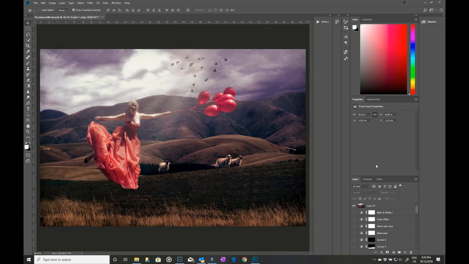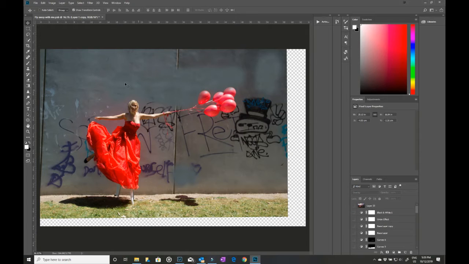So this is the final image, which I'm sure you will agree is a far cry from the original, which is this one. Even this has been photoshopped a little bit to cover up some of the graffiti and so forth. So this is the image.